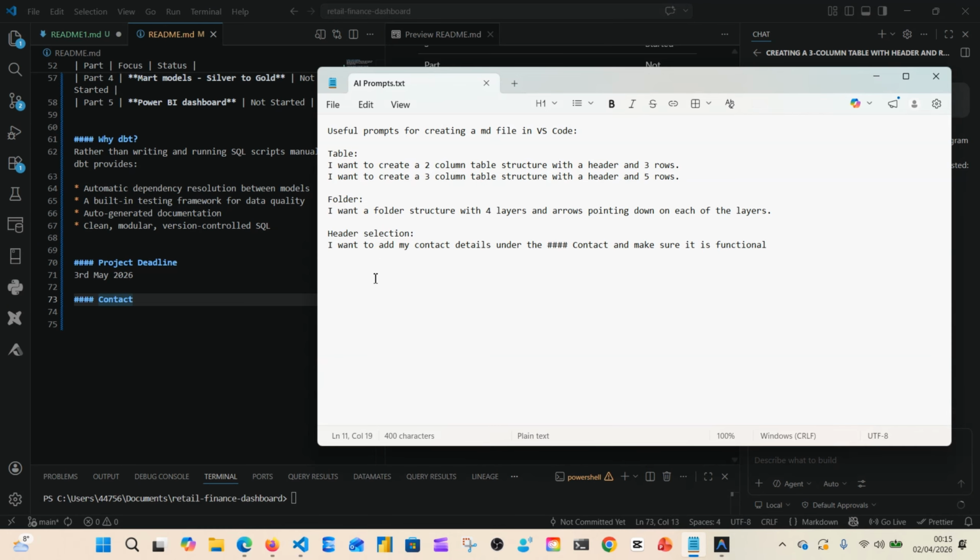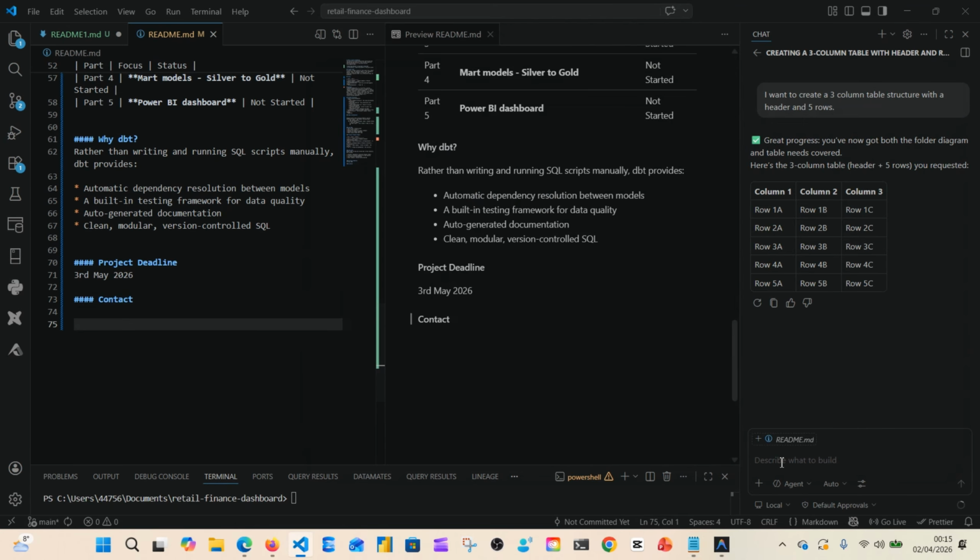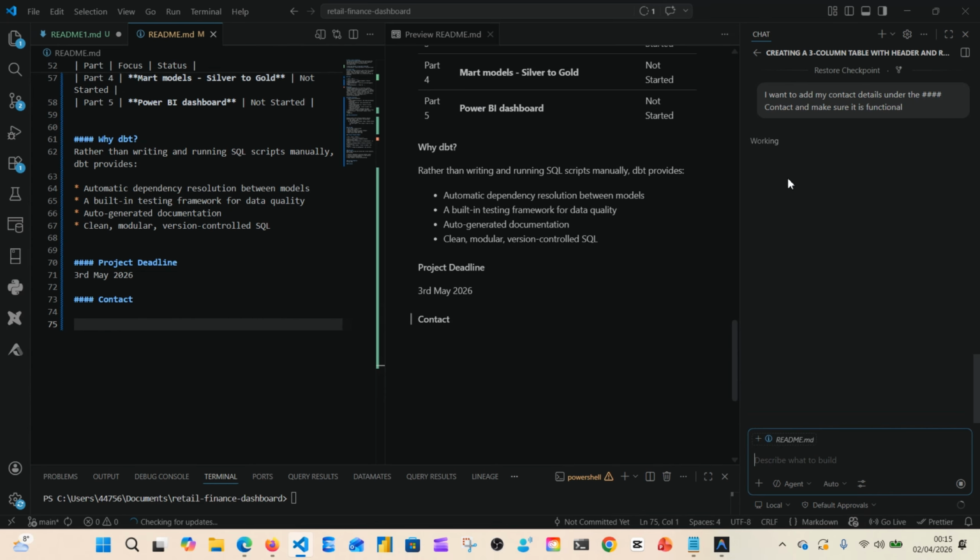Okay, so this time, I'm going to copy this prompt that I created and paste it in here, and just tell it I want to add my contact details under the header. You can see I copied the # contact, the whole header basically, and make sure it is functional, and it knows what I mean. Meaning, make sure it's a link. Okay, and then I'm going to just click enter, and it's going to go to work, and it knows what we want.